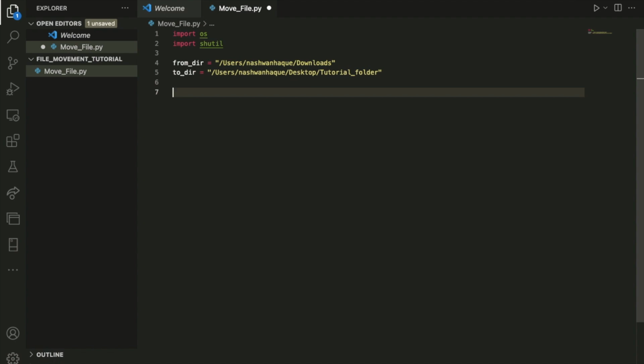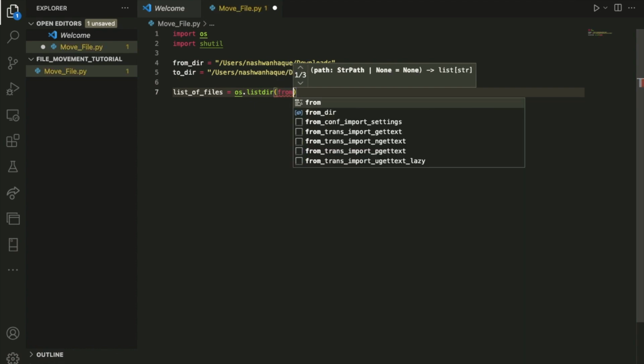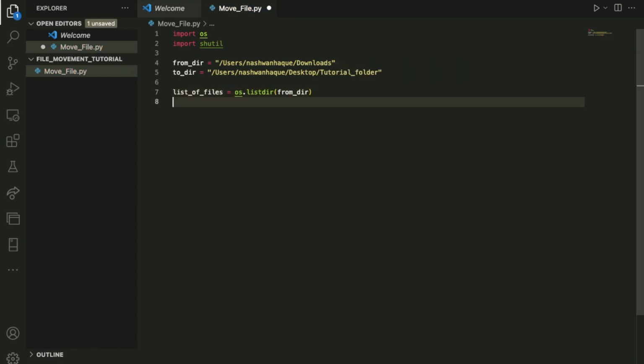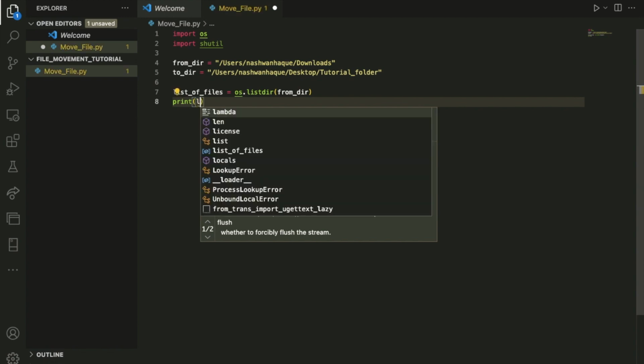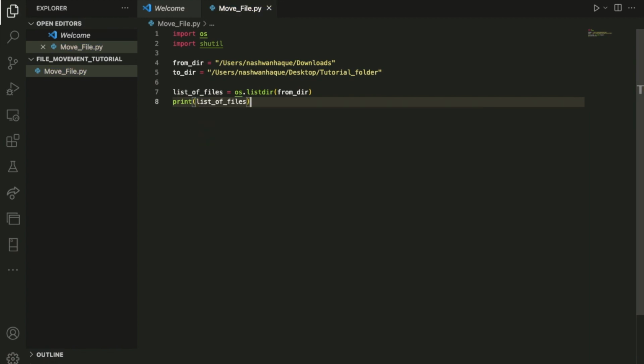So now what I want to do, you don't have to do this, but I'm going to list all the files in the downloads folder. You're going to say list_of_files is equal to os.listdir. Listdir stands for list directory, and it's going to list everything that's in this directory, in this case my downloads folder. I'm just going to print that in the terminal. Print list_of_files. There it is.